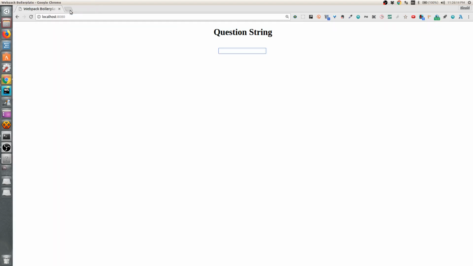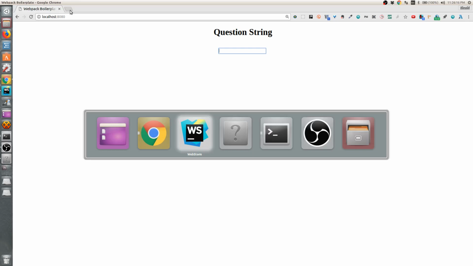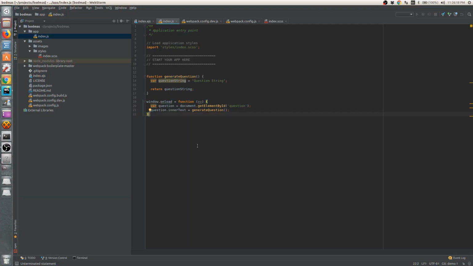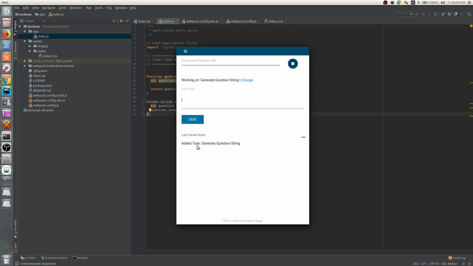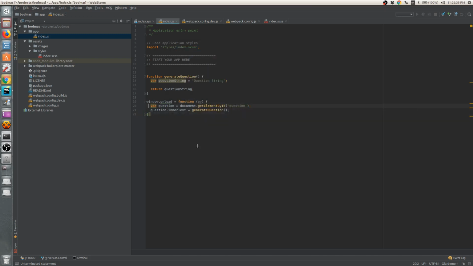You can set which sites you want to block in the settings. But anyway, let's get back to it. So we have to generate a question string. So first we have to generate numbers between 0 and 25 randomly. That's the first thing that we will do. So that's what we are going to do right now.